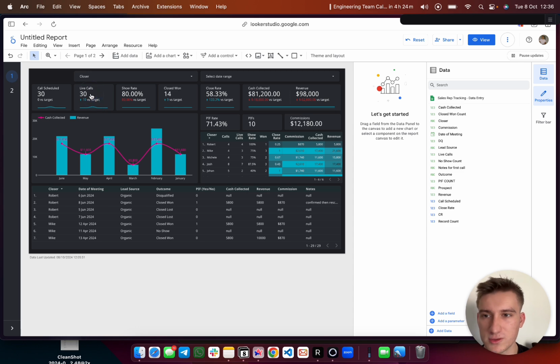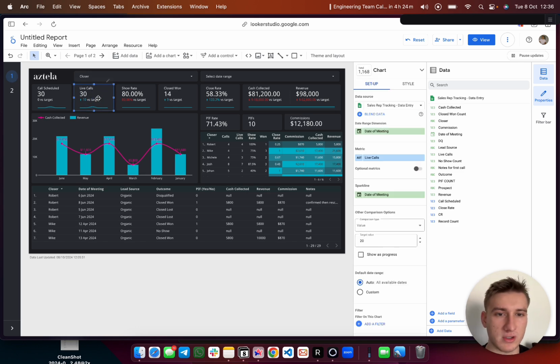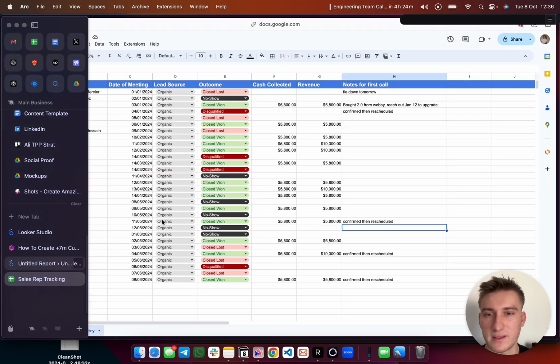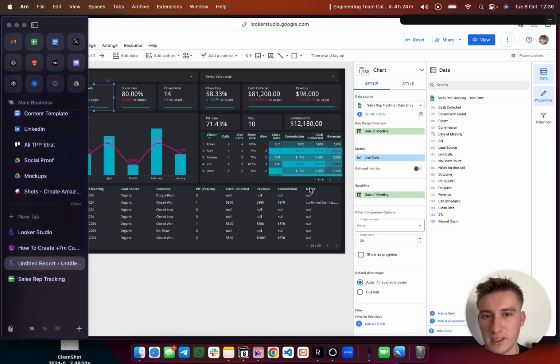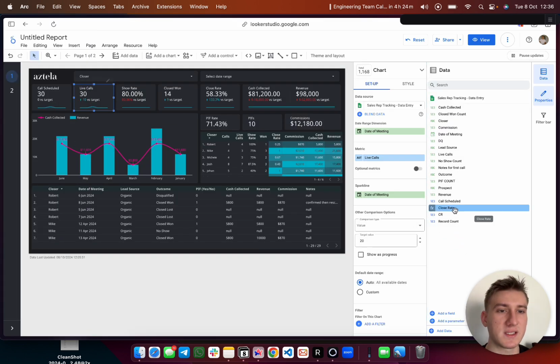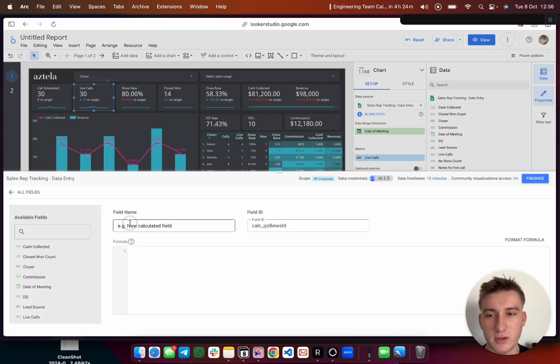For the live calls, now we need to calculate how the live calls are gonna be. Now, what does that mean, the live calls? If we go back in the data source, that means that every call where the outcome is not no-show is a live call. Now we need to calculate this. How we're gonna calculate this is we're gonna click here, add a field, add a calculated field. You're gonna write here live call, like the name of the metric, and you're gonna enter here the formula.